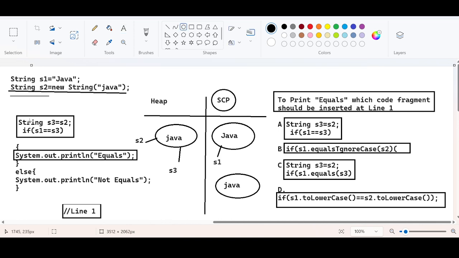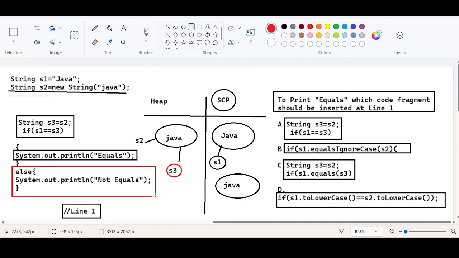After this, what you are doing? If s1 double equal to s3, comparison. So s1 is here, s3 is here. Both are pointing to different references, right? If both are pointing to different references, definitely this will be false, right? It is going to return false. If the condition is returning false, the else block will get executed. Our output has to be what? If block, equals method. Equals should be displayed in the console. So this is not the case. I can conclude that you cannot do this.